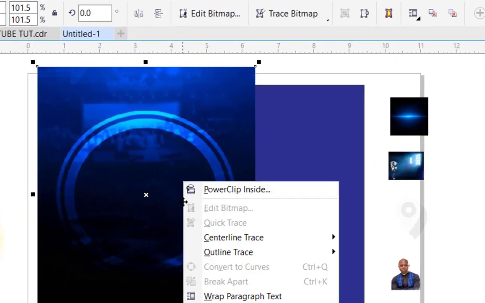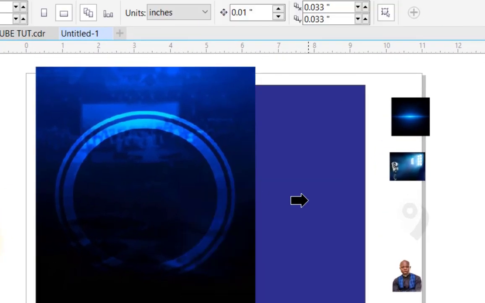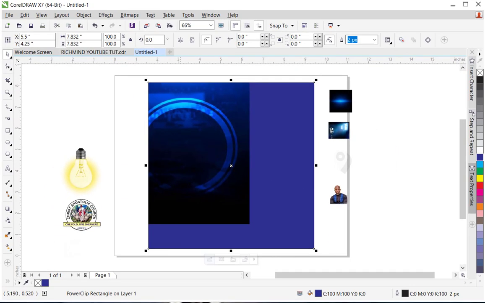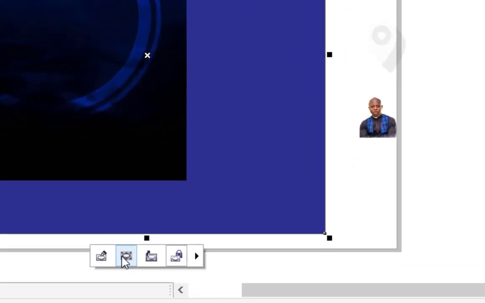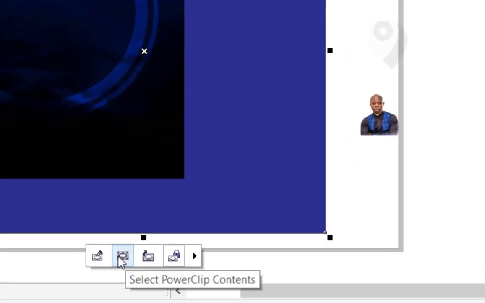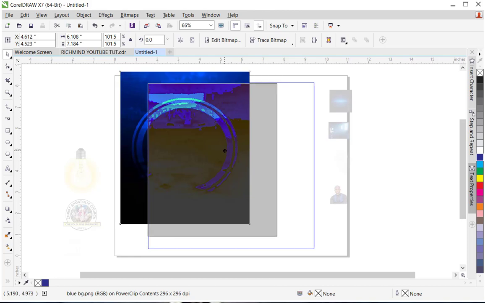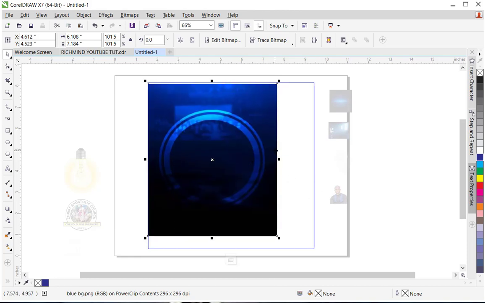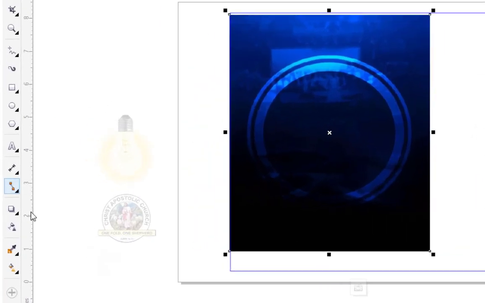Then right click, choose PowerClip inside, and drop it inside this box. Then we can click edit to edit the content. Now let's edit the content. Clicking this, then we'll place it here. Then we're going to add transparency to fade the background a little bit. We want to blend it into the background.